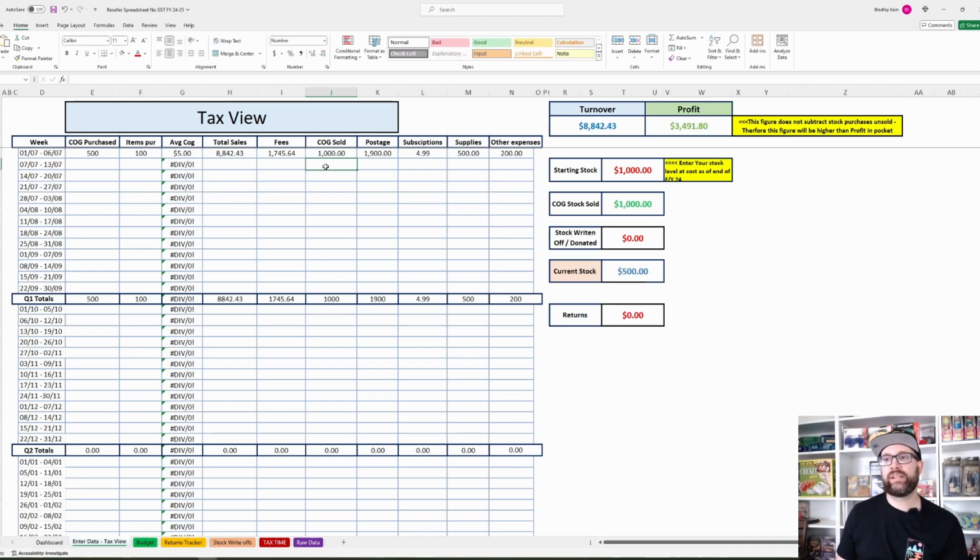We enter that information here, and you can also see that this side here has updated to show us how much stock we actually still have on hand. So we started with 1,000. We've sold $1,000 worth of stock, but we have also purchased $500 worth of stock. So it's saying after everything is said and done, you now have $500 worth of stock on hand, and that's the information you need for tax time.